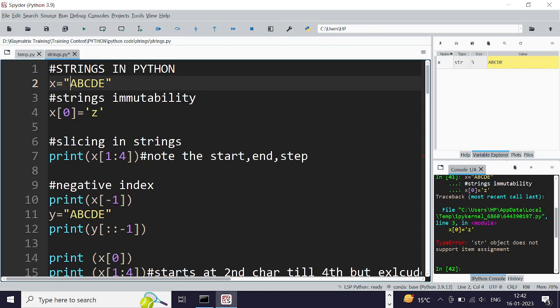So here I'm saying default because I'm not passing any step. So it means the default step is 1. So when I say first, it goes to second, third, all the way to fourth, excluding fourth. So I'm taking a step of 1 each time.